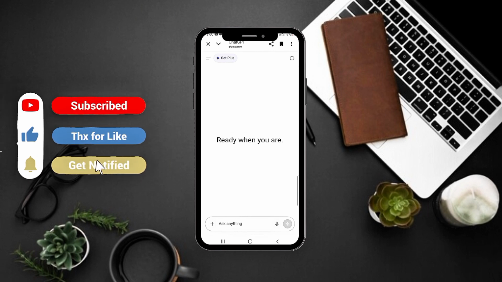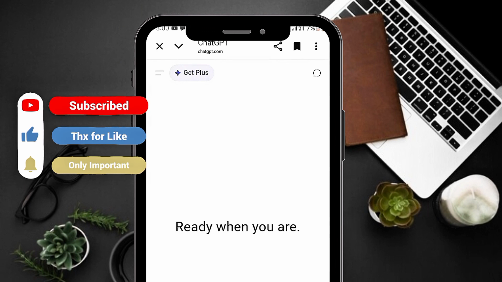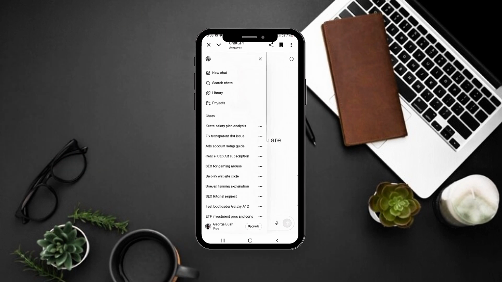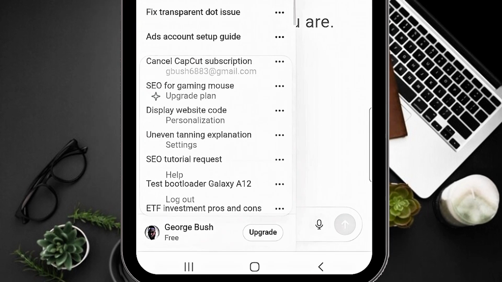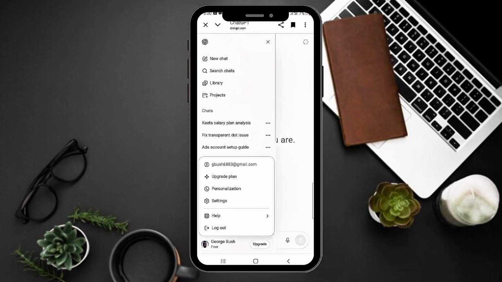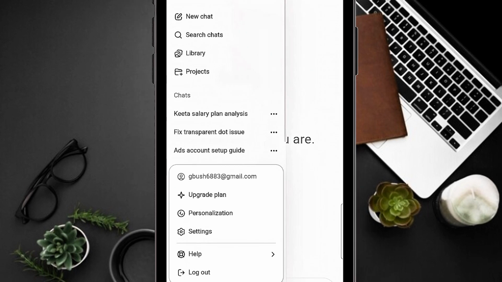Then you want to go and tap on the left up here. Then you want to see your account profile right at the bottom. Click on that option right there. And then you go to where you see settings. Tap on settings.